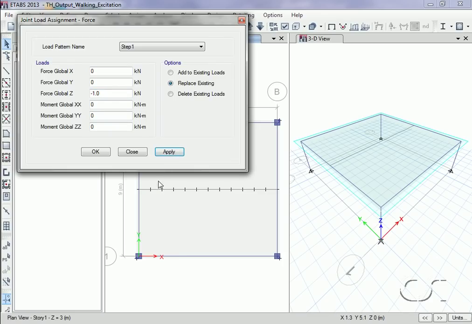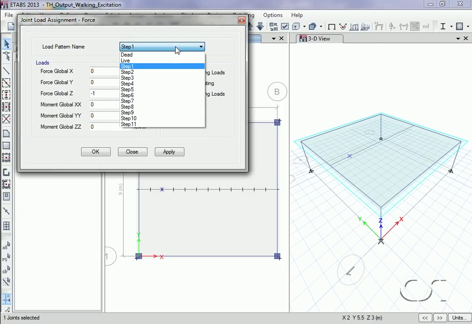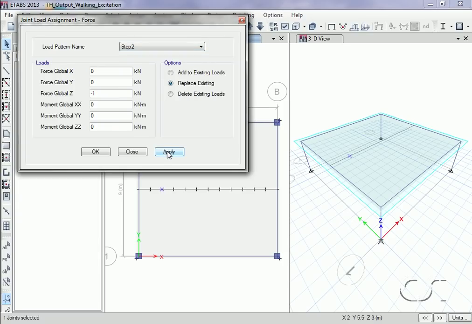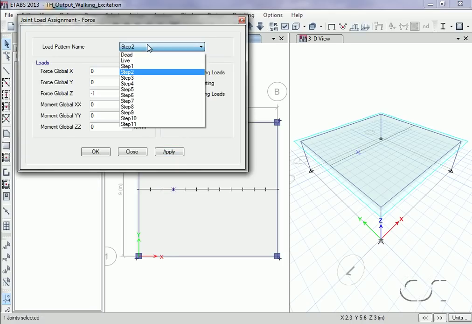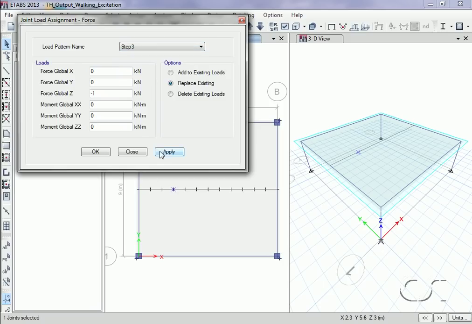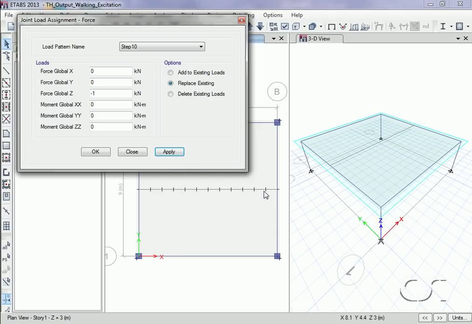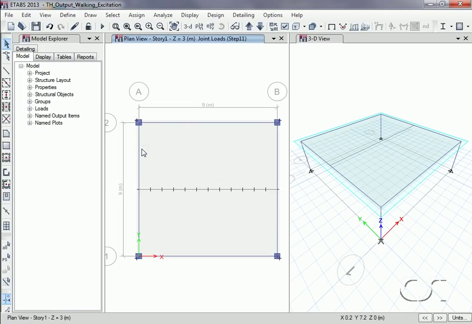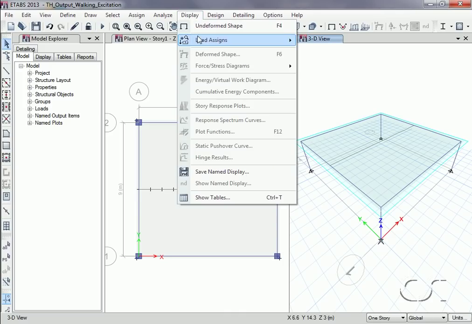With the form still open, select the second joint in the path, and then switch to step 2 and apply a negative 1 kilonewton load. Repeat this process for the third joint, and the remainder of the joints until you have assigned the joint loads for all 11 footsteps. Making the 3D view active, we can display the loads just applied as they walk across the slab.